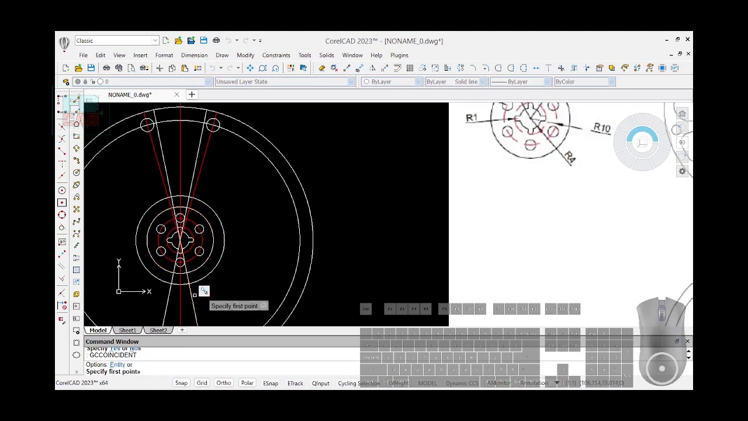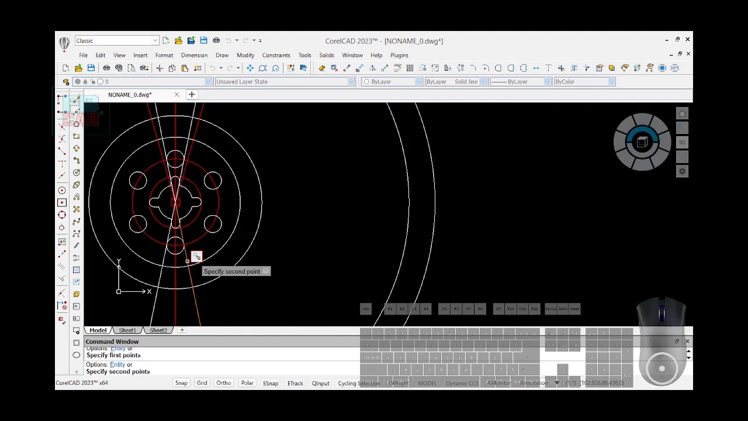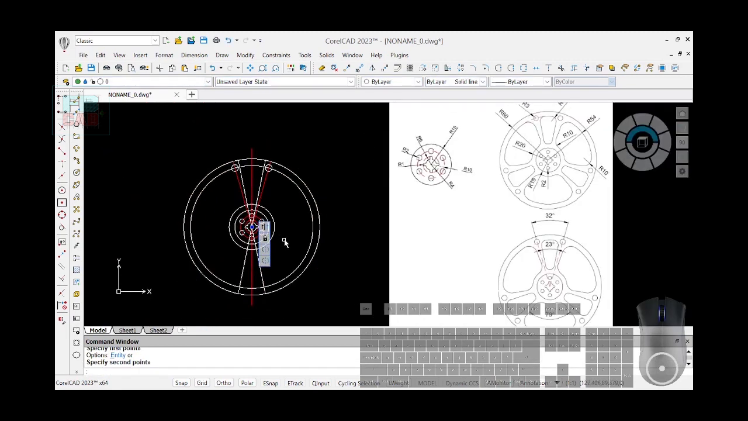I want this line to coincide with this line. Okay, repeat, and I want this line to coincide with the middle of this line. Good. Then I want geometric constraints symmetric. I want this line and this line to be symmetric around this line.